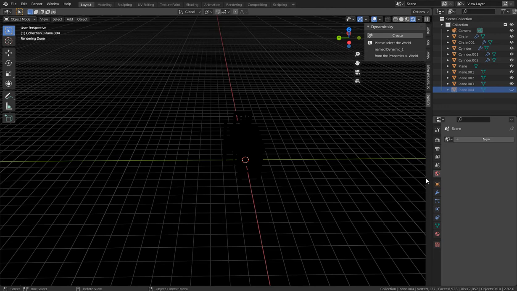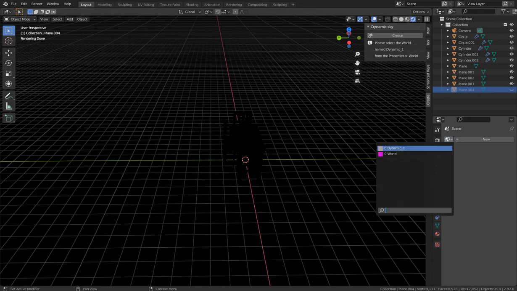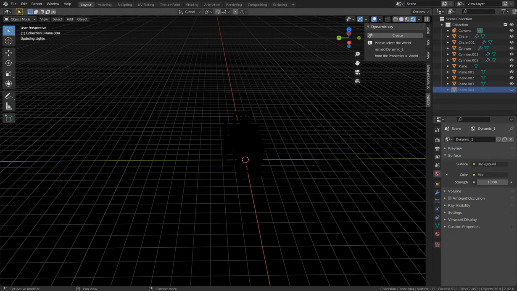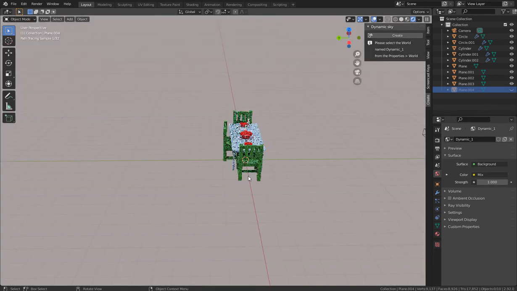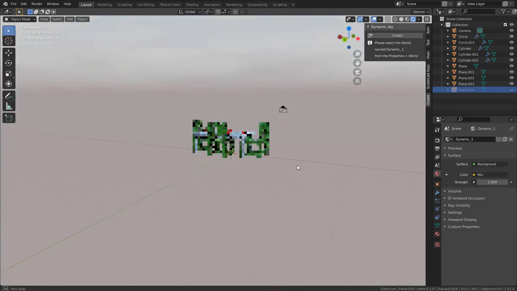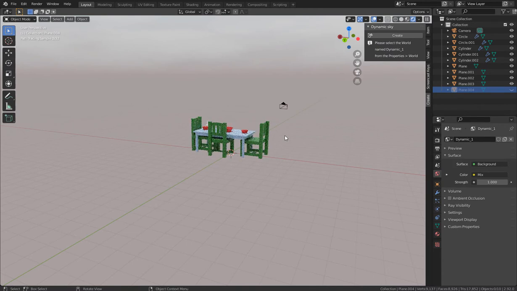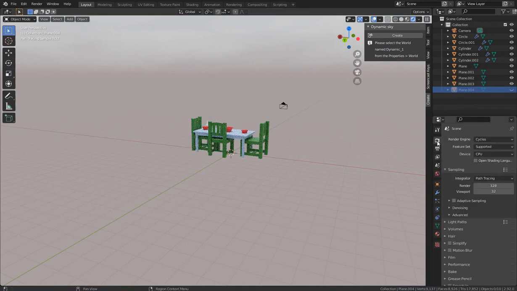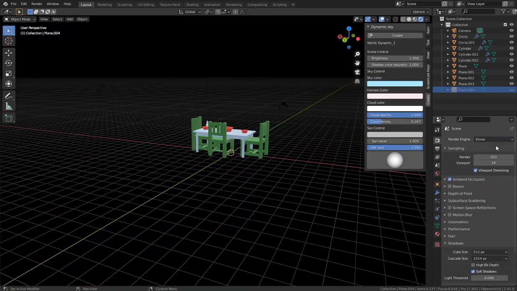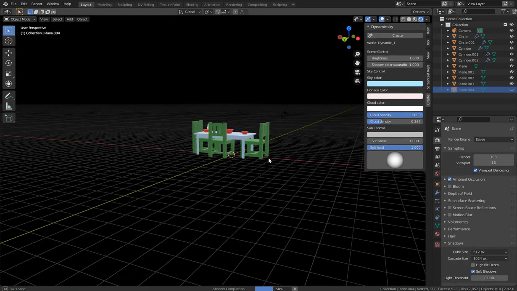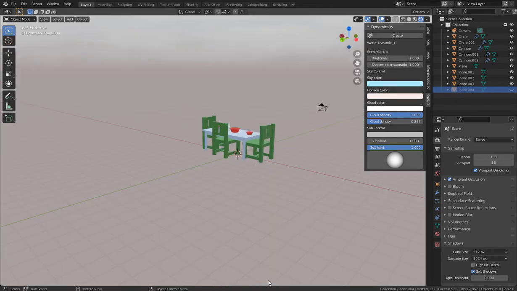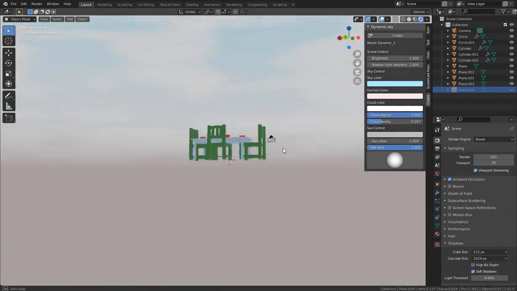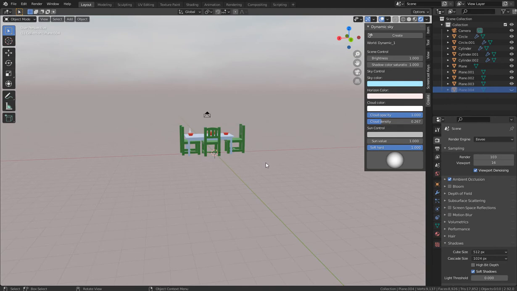So you come to the world settings and you click here, you choose dynamic one, and depending on your computer, this is the dynamic sky. So you see the scene is lit. Let me quickly go and change it from Cycles to Eevee so that it will be faster. Okay, we are in Eevee now and it's loading. Yes, you see now it's a bit faster. So this is dynamic sky in Blender.